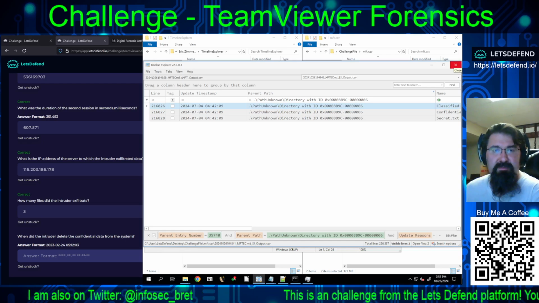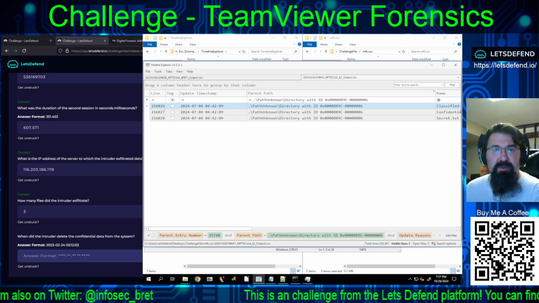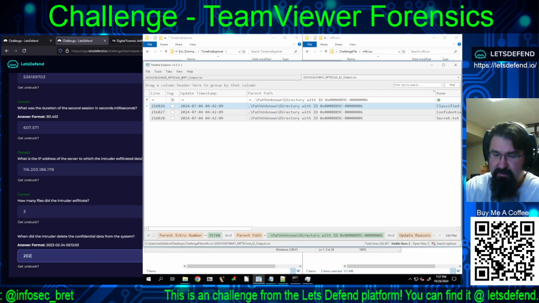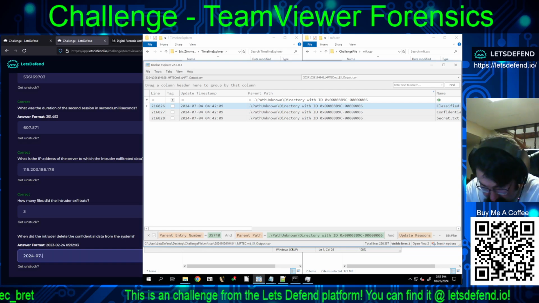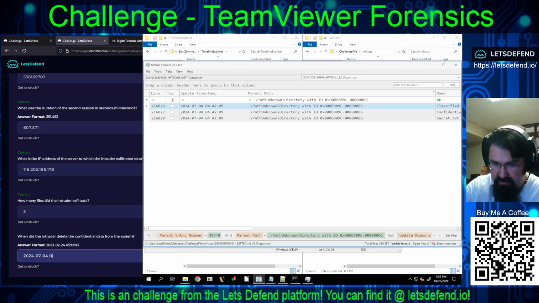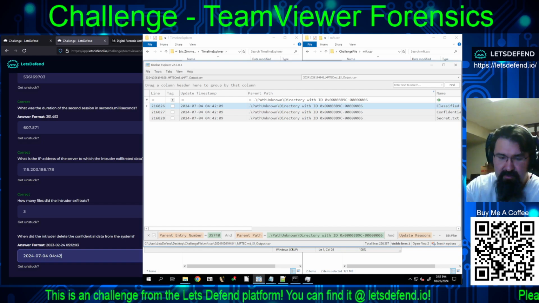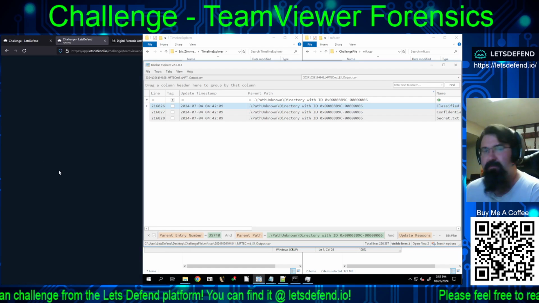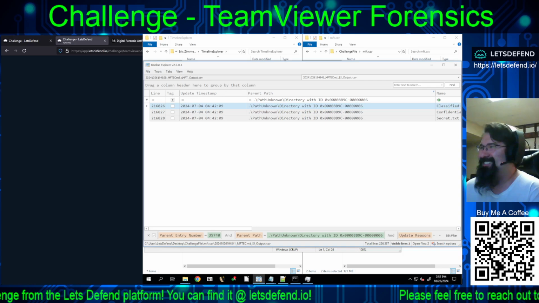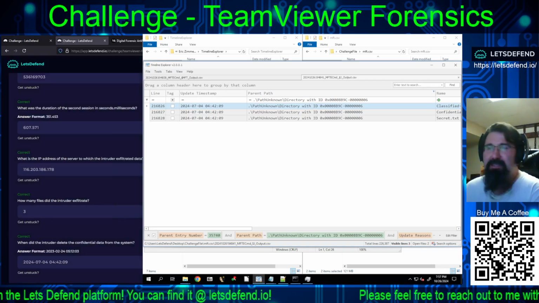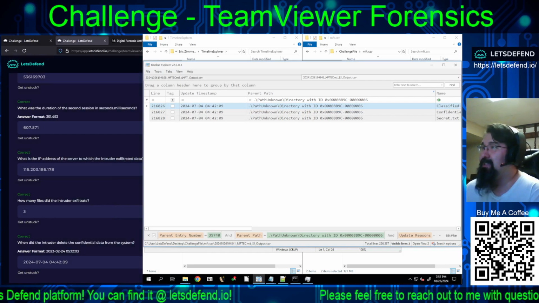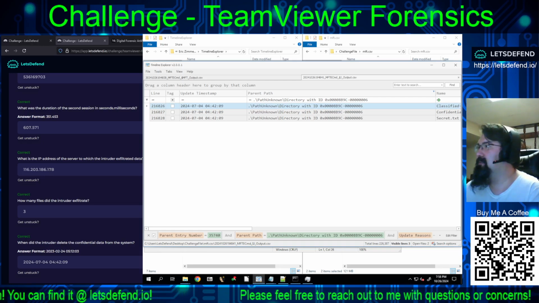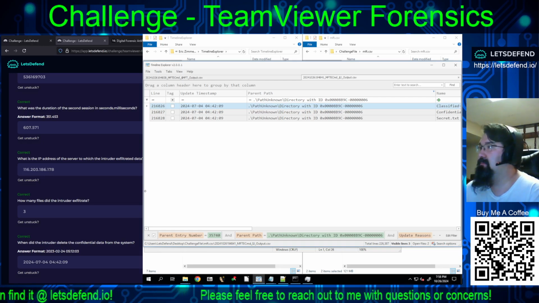So that looks to be 2024-07-04 space 04 colon 42 colon 09. Okay, so I guess it's a good thing that they had the PowerShell aspect. So yeah, that completes TeamViewer Forensics.